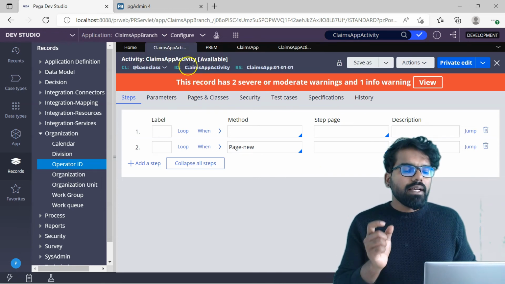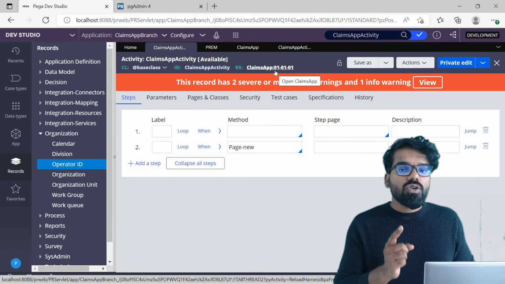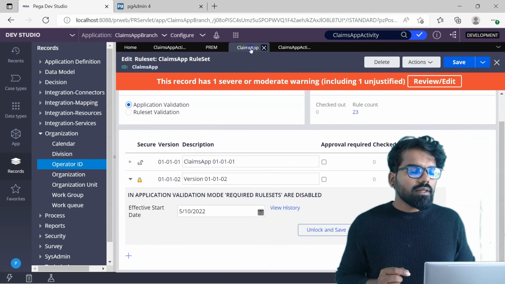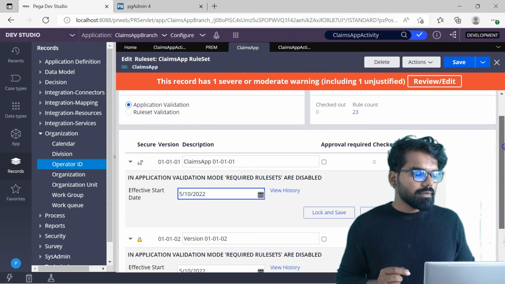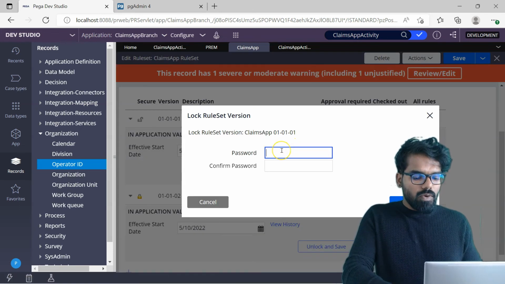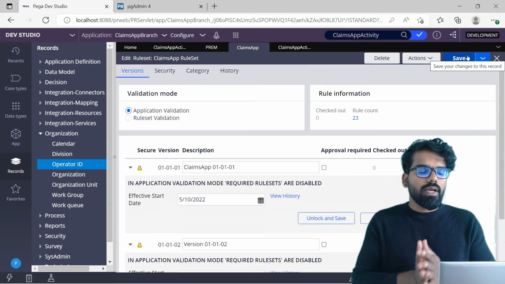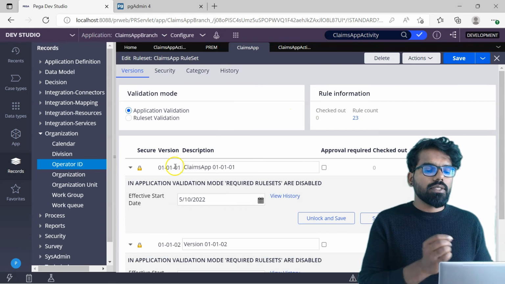For example, the climbs app activity, which says in the rule set climbs app, it is on version 010101, right? If I lock this version, I'm going to lock it. Just do a lock and save. So what we are doing here is I'm locking the rule set version and then do a submit here and then do a save. Now that we have locked the version 010101.